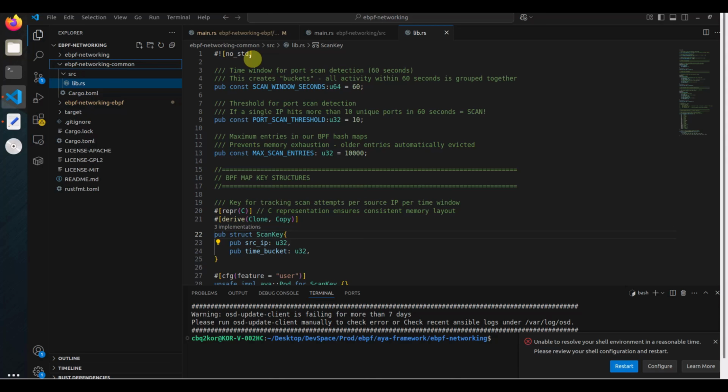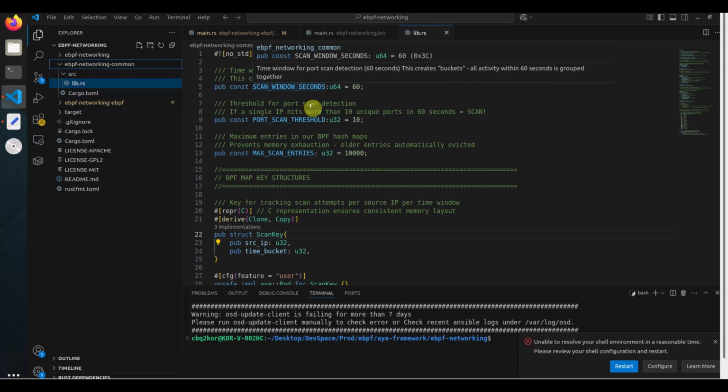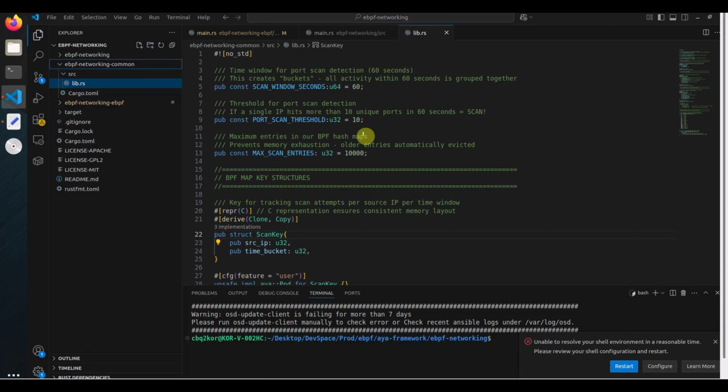So this is crucial because our shared structure needs to work in both kernel space and user space. But in the kernel space, we have no standard libraries. We cannot use a standard library. That's why this forces us to use only core Rust features over here.